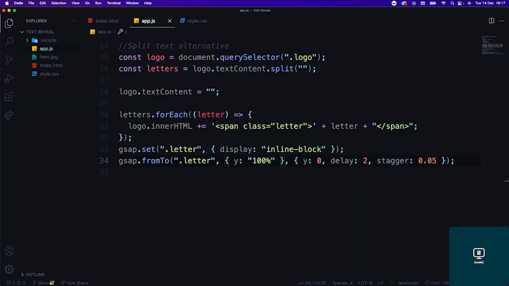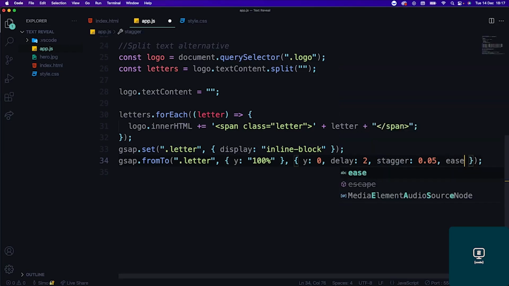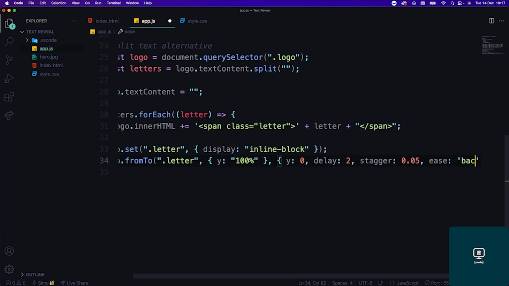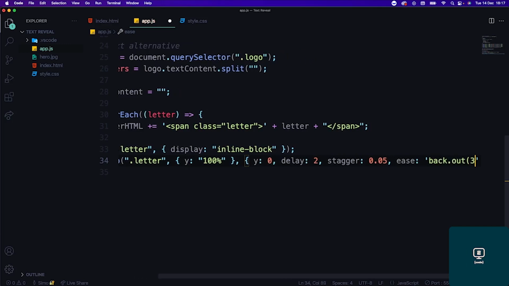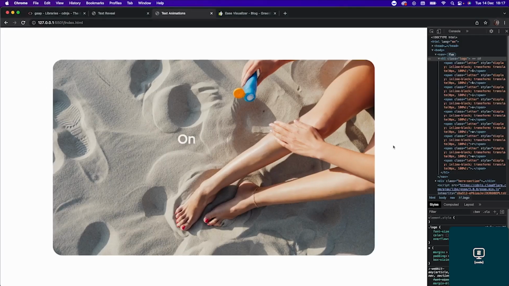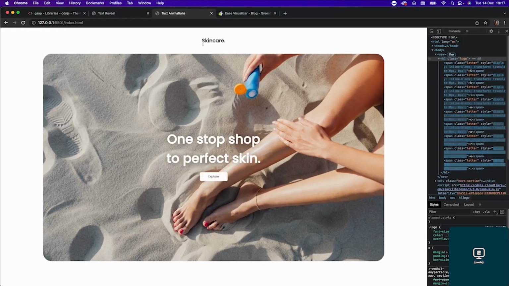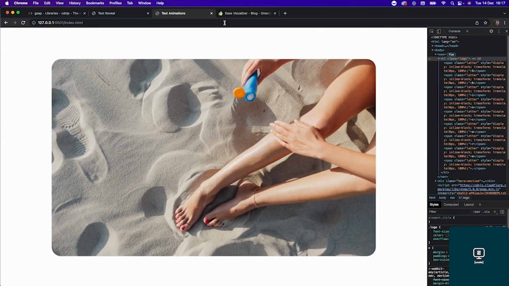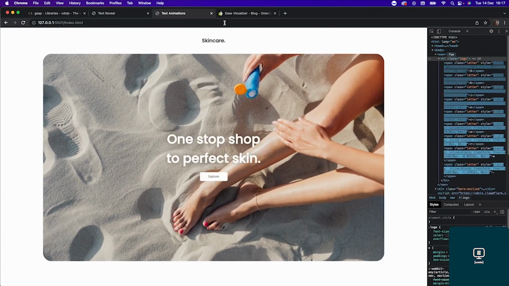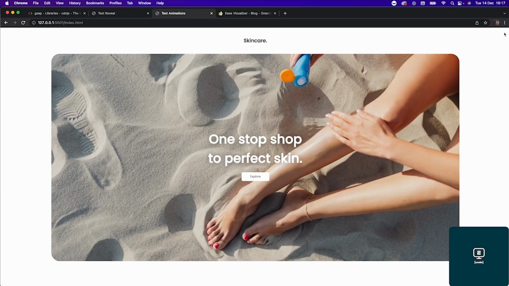What else do we need to do? Let's make this staggering. We'll keep the stagger. Let's add a different ease to it. I found this ease back out 3 looks pretty good. It does a bounce. See, it kind of bounces a bit above and then comes down. Looks a bit cartoony, but I do like it. Looks quite funny. Perfect.